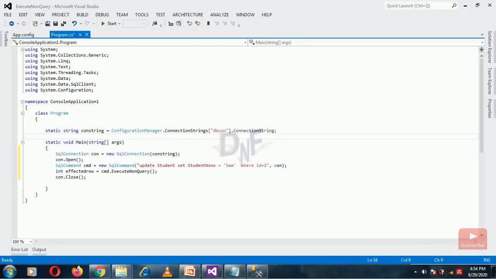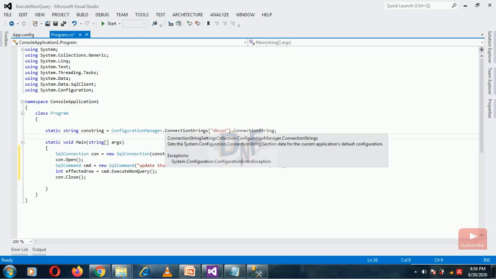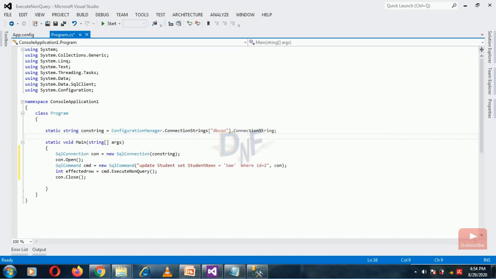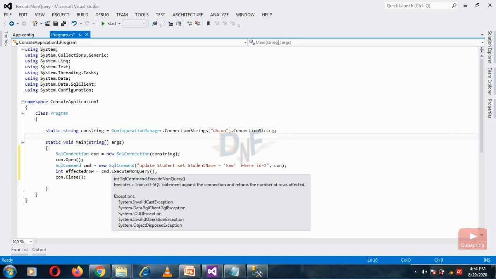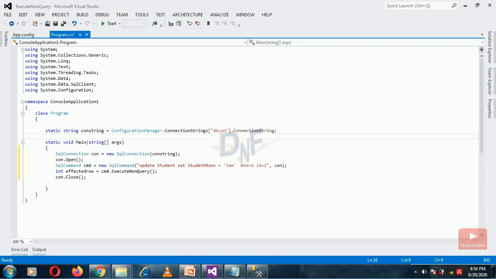Here we have a Visual Studio. I have already written the program, and we can see we have a main function, and I just get the connection string from the app config file, and I just execute the update command through the execute non-query, and I store its result into an integer variable.